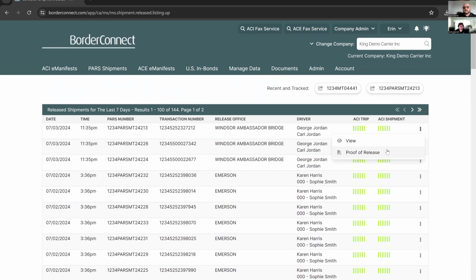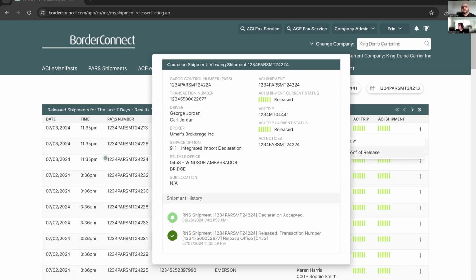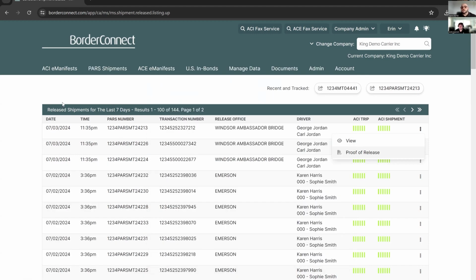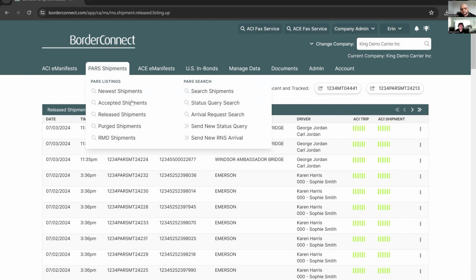So the ACI manifest and the PARS shipment section right over here, they work together. If you're curious, let me take a quick look at the shipment. Is it in my PARS shipment section? It is. And as you can see, they all work together. So from the ACI manifest portion, you'll be able to view the shipments within the PARS shipments tab under released or accepted shipments. You can also send what's called status queries.